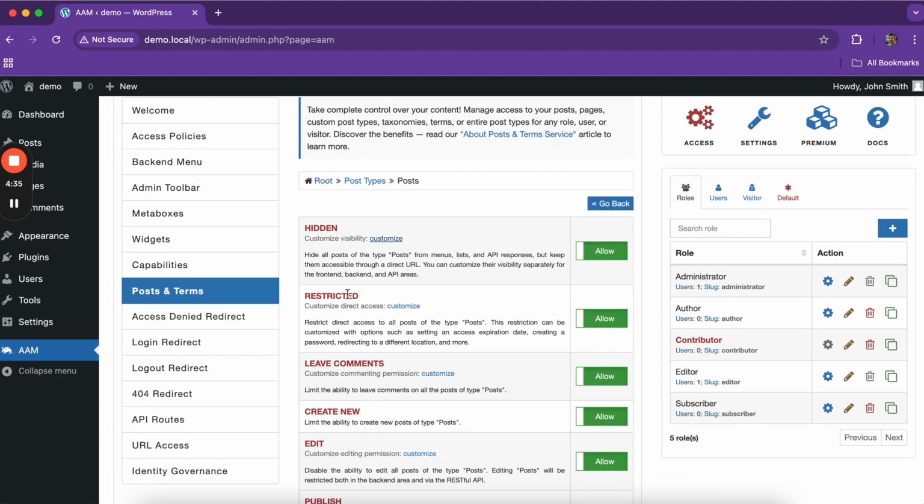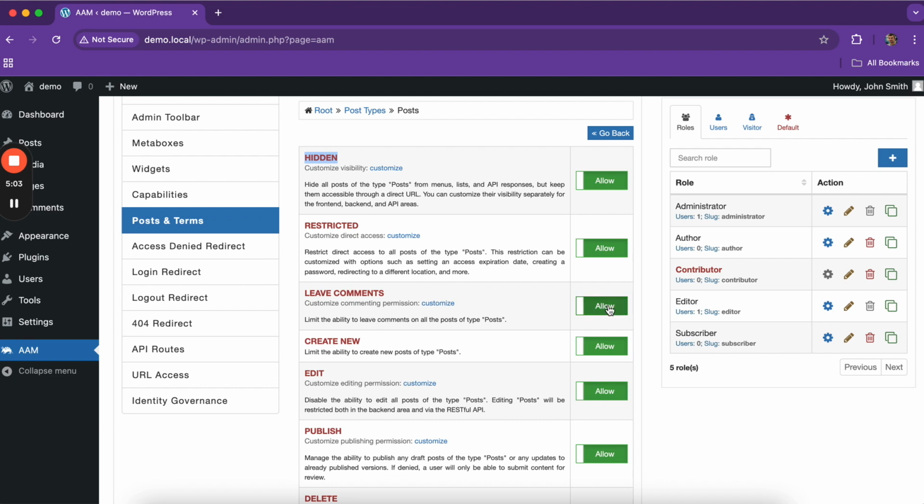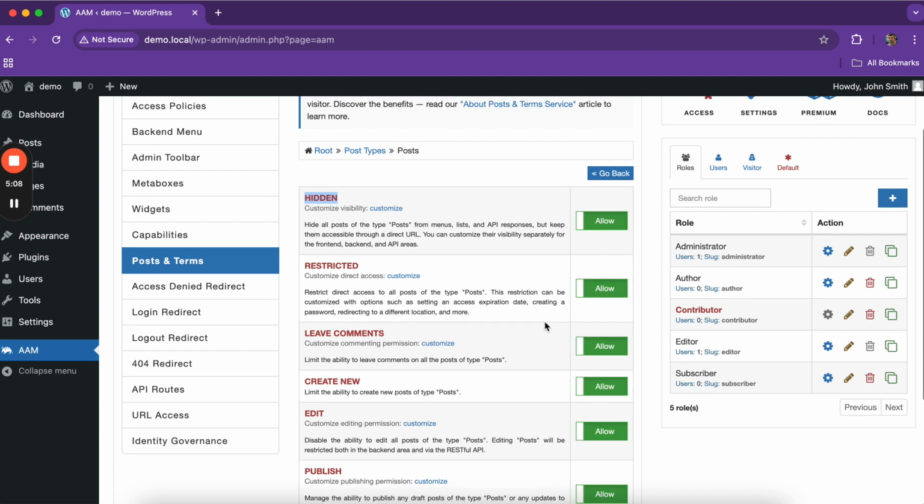Another handy feature is the ability to restrict direct access to posts. The difference between hidden and restricted is that restricted literally denies access to a post if a user tries to access it with a direct URL, while hidden does not. Hidden only hides a post but does not restrict direct access. You can prevent leaving comments. This is a very handy way to prevent any kind of spam or unnecessary commenting.